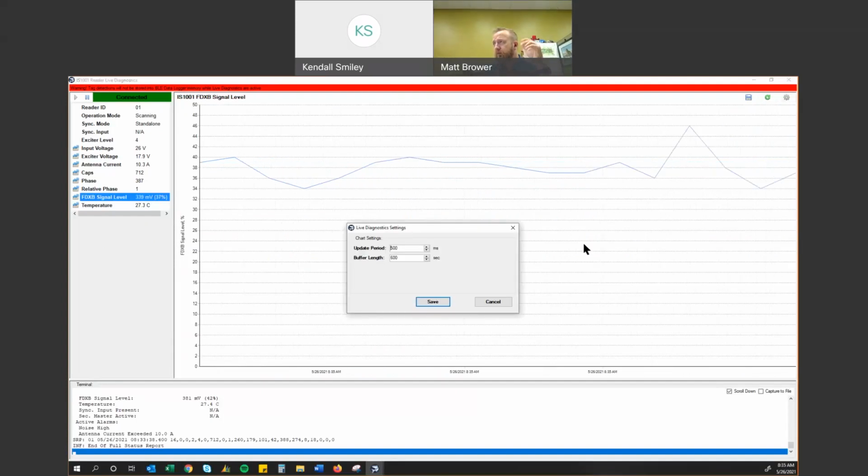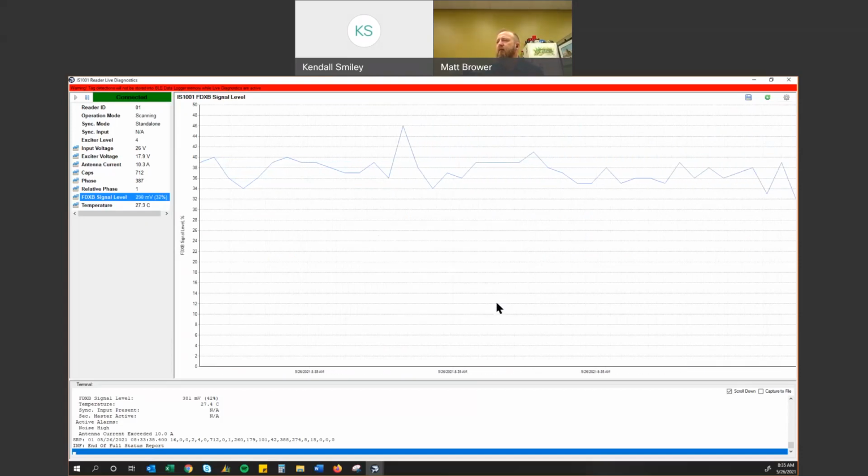The settings piece over here is where you would be able to update any of your chart settings if you wanted to change your period length and also your buffer length, but I wouldn't worry too much about that. But pretty cool, really, really cool.